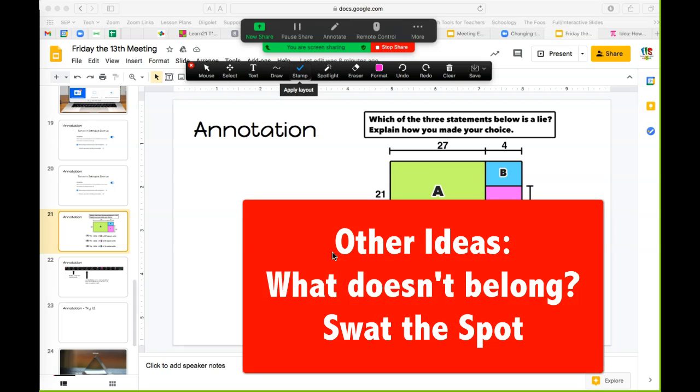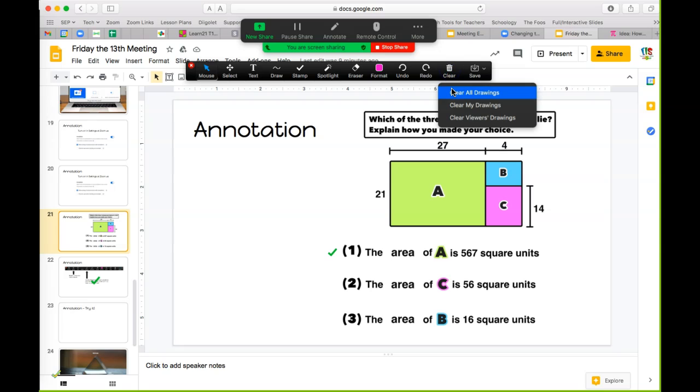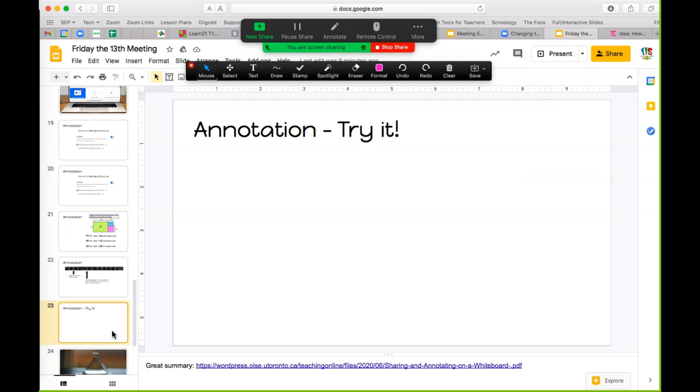Another one that you sometimes play already, especially with math, is which one doesn't belong. And you could have something similar on the screen and students could annotate which one they thought didn't belong by using the stamp tool. When you have items on your screen that you no longer want, you can do clear, and you can clear all drawings or just my drawings or the viewer's drawings if someone else had been drawing on there.